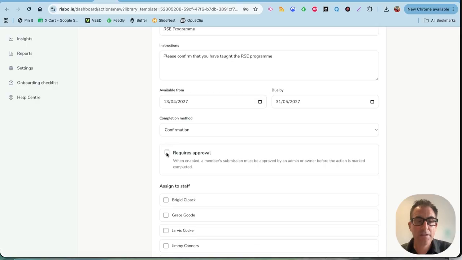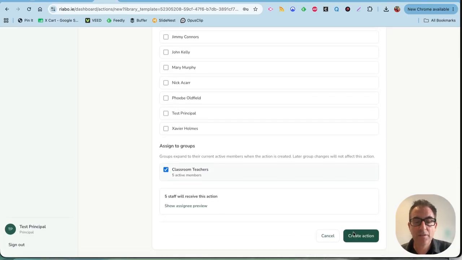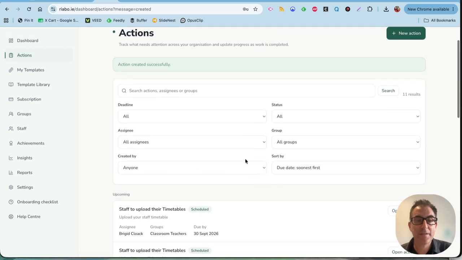Confirmation if they've done that. Does it require approval? In this case, no. But this time we just want our classroom teachers. So we're going to create that action there. So as you can see, it's really simple to create those actions. If you want to create your own templates, that's very easy to do. You can use the template library as well. And the various ideas there.